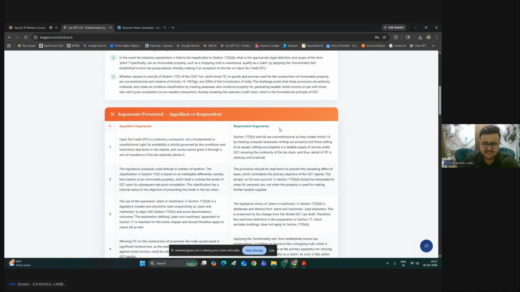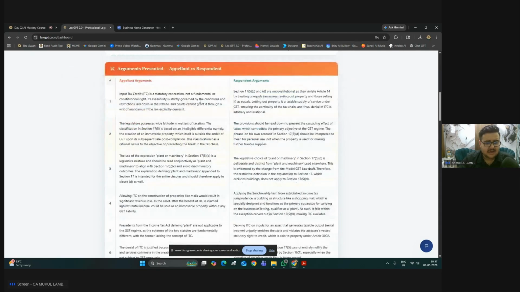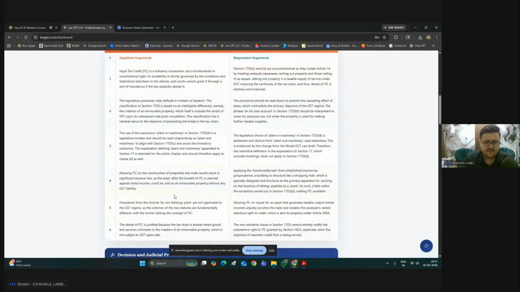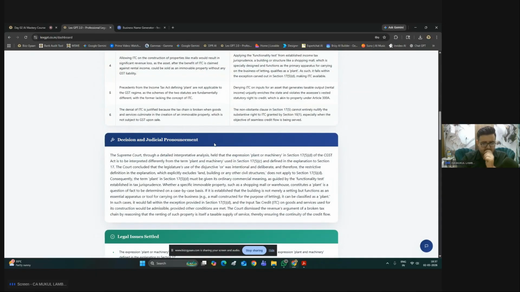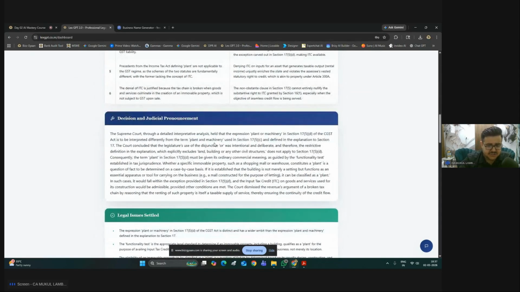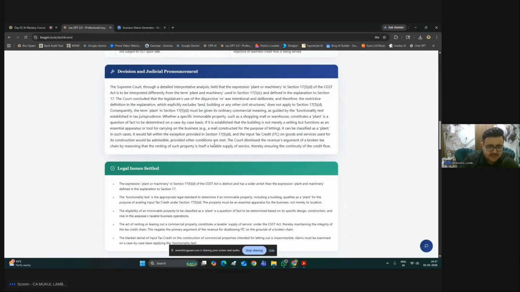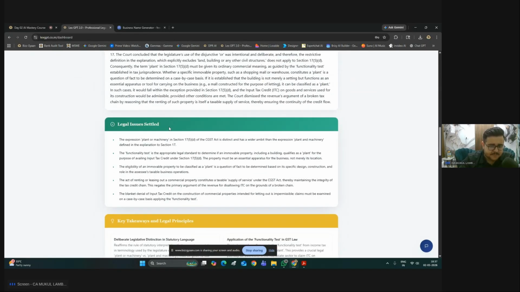When we read a plain judgment, we cannot have this analysis, but this tool is showing me what the arguments presented by the appellant were, and what the arguments presented by the respondent were, and that too in a complete tabular format. After this, it is showing me the decision and judicial pronouncement. After that, you can see legal issues settled. It is showing me what legal issues this judgment settled.